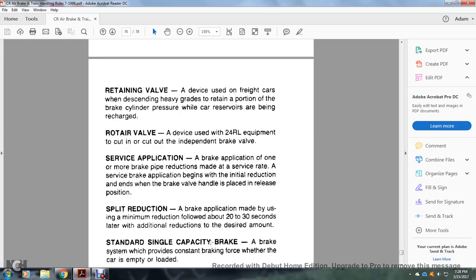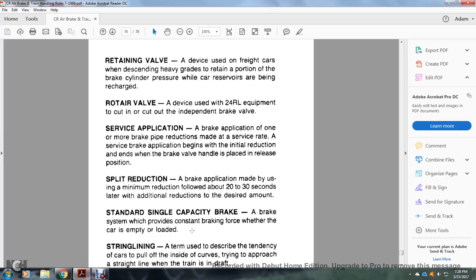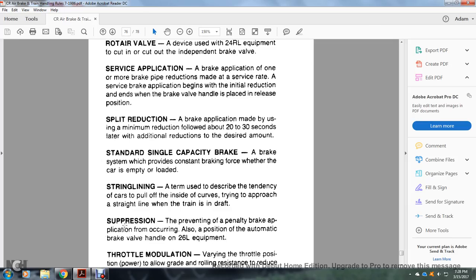Service application: a brake application of one or more brake pipe reductions made with the service of the brake valve. A service application begins with the initial reduction and ends with the brake valve handle in the release position. Split reduction: a brake application made with usually a minimum reduction, with about 20 to 30 seconds later an additional reduction of the desired amount. Standard signal capacity brake: a brake system which provides constant braking force whether the car is empty or loaded.